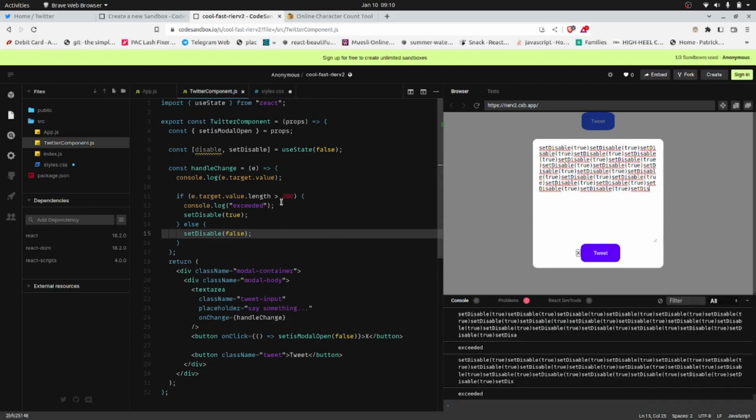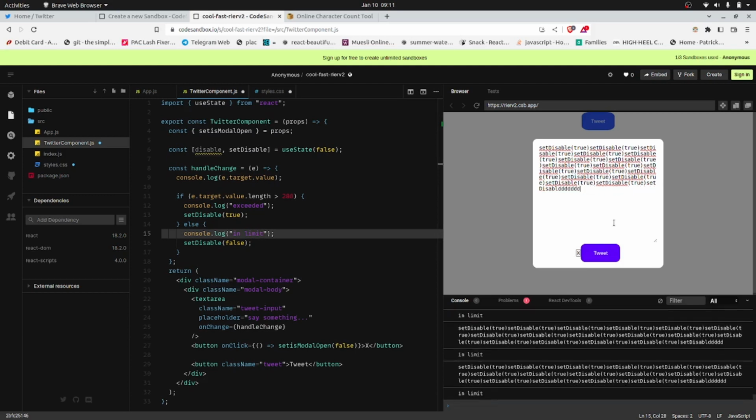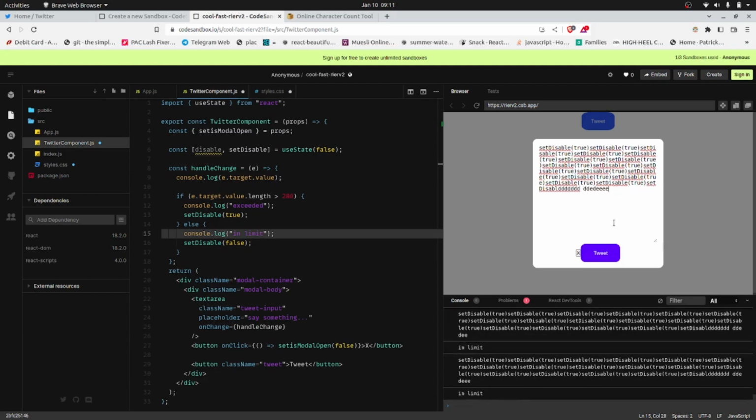And now if I copy this and paste it here, it says in limit, right? Yes, you see it says in limit. As soon as I hit some character limit, it says limit exceeded, in limit and exceeded, in limit and exceeded. So at least we are able to do this, right?